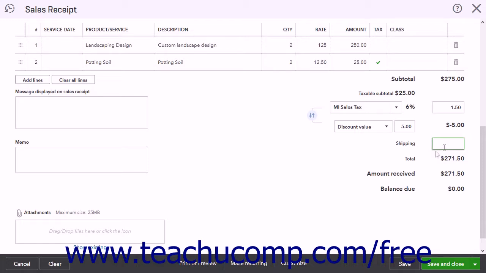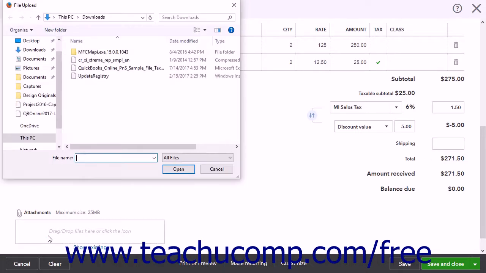In the lower left corner of the invoice is the Attachments field, which lets you attach a file to the invoice. You can drag and drop files onto this field or click its name or icon to open a file upload dialog box that lets you browse for and then select the file to attach. Note the 25 megabyte file attachment size limit.